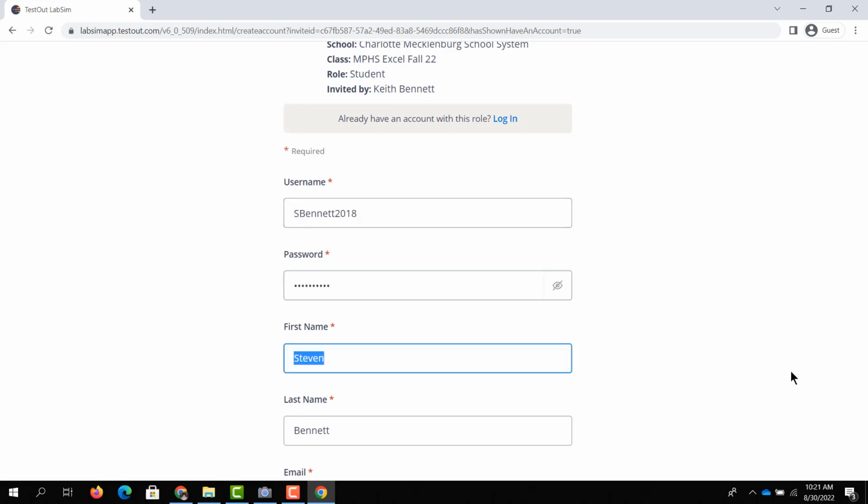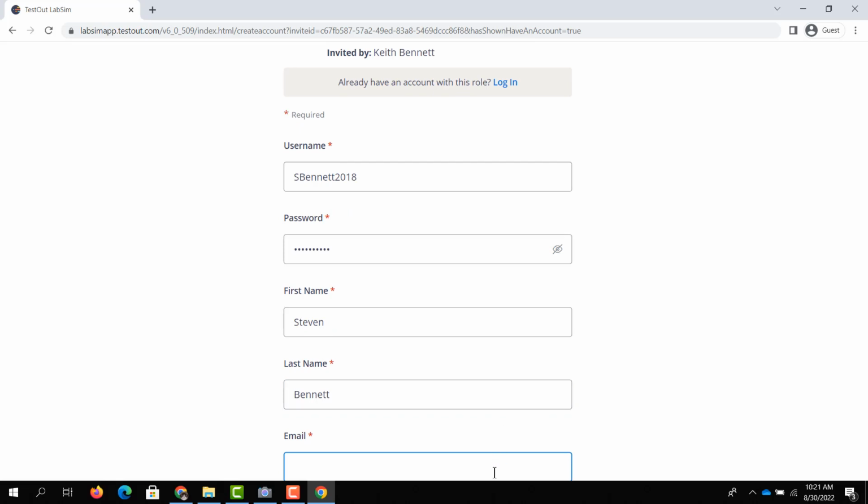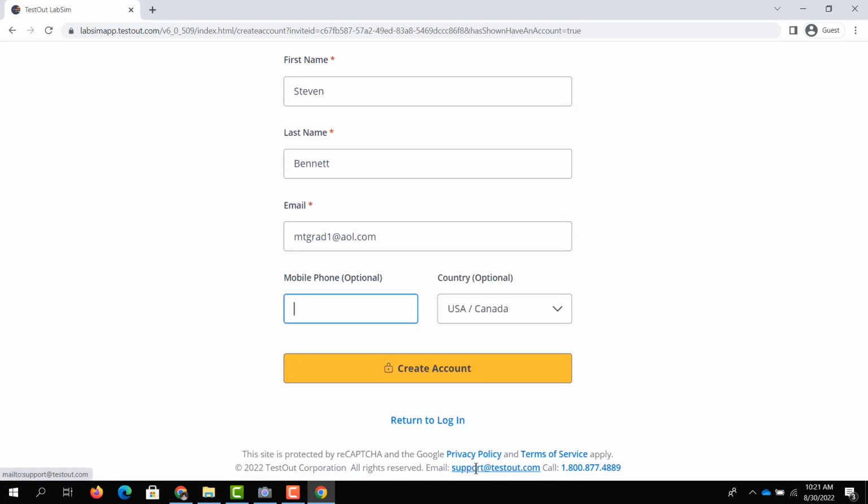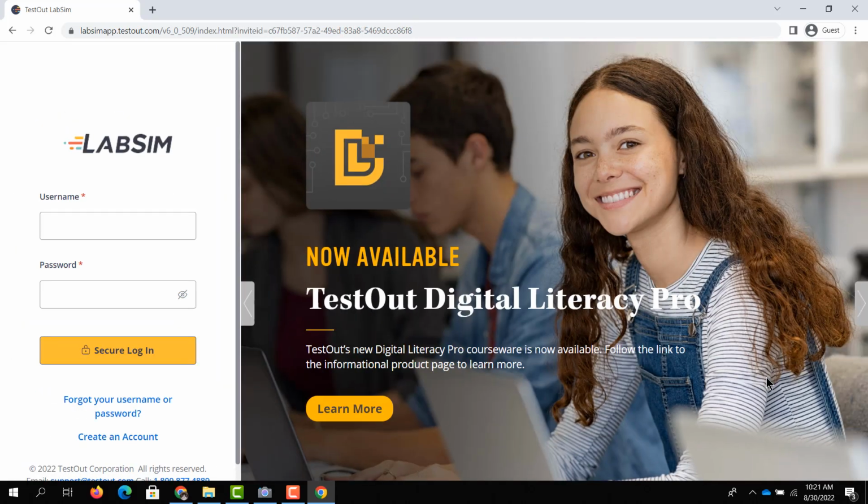And then I'm going to come down to this email field. Again, use your CMS email address. I'm going to put in an old email address that I don't even use anymore, just in case this makes me go and verify my account. I've had this email address for years. Again, I want you to put in your school email address. Mobile phone, just leave that blank, and then come over here, and before I create an account, I'm going to go over and we're going to take a look at this again.